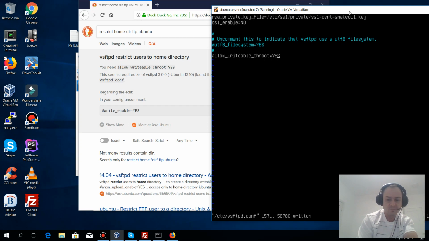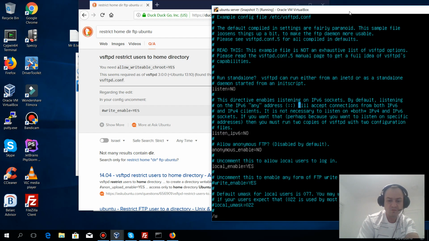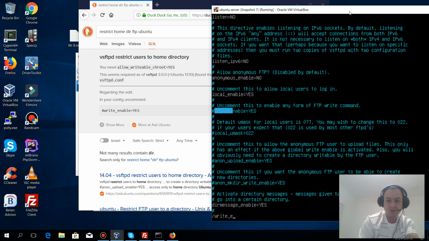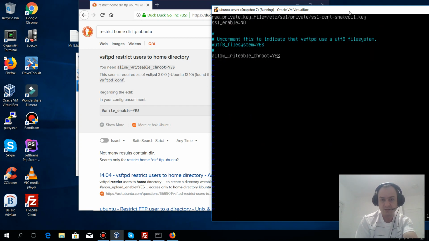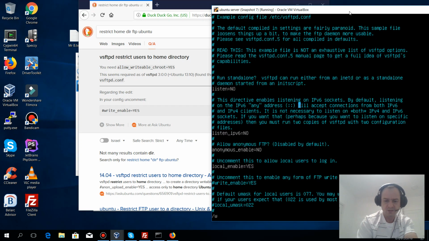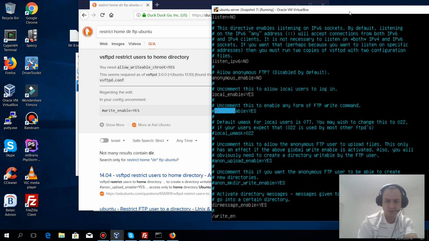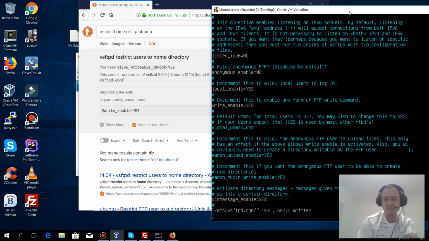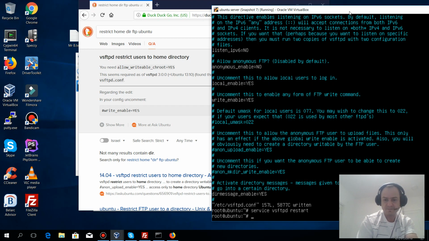And write enable yes. Yeah, this. Right. Enable yes. Okay, I hope this is the correct configuration. Service vsftpd restart. You can use tab for autocomplete.